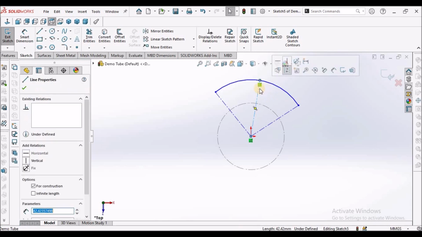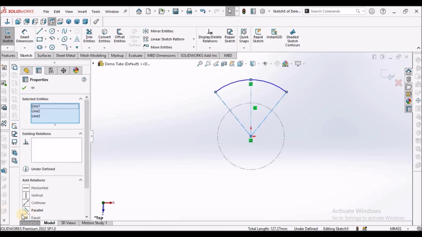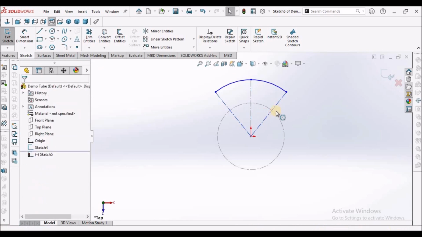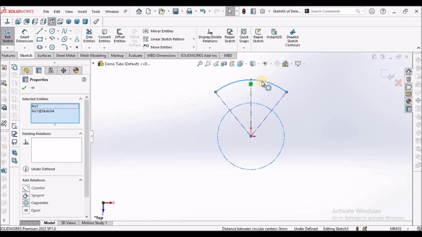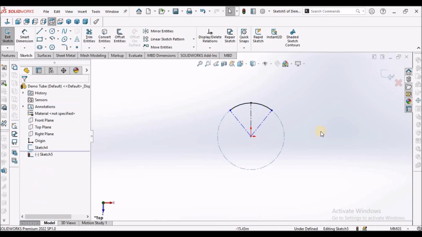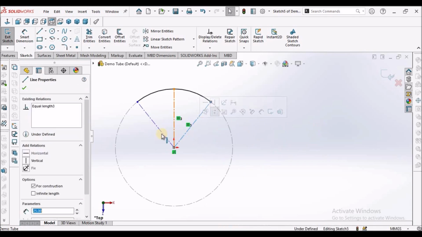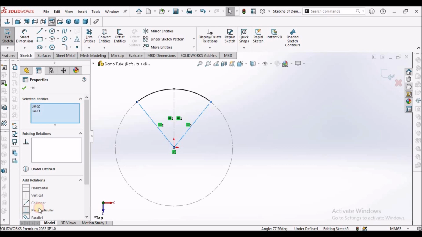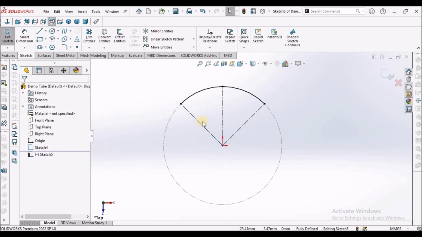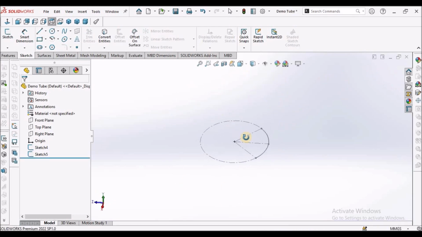Now select this line and make it vertical. Select these three lines, make them equal. Select this line, this circle and arc, make it co-radial. Select these two lines and make them perpendicular, that is 90 degrees, that is equivalent to 1/4 of the circle. So we have one arc.